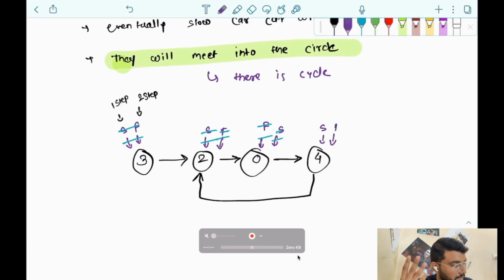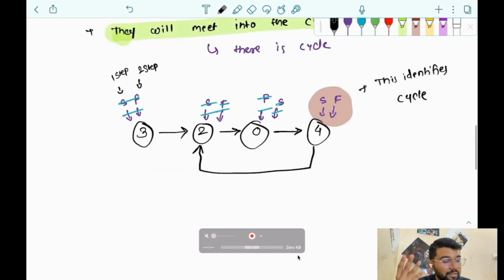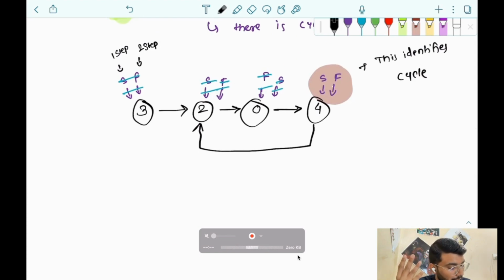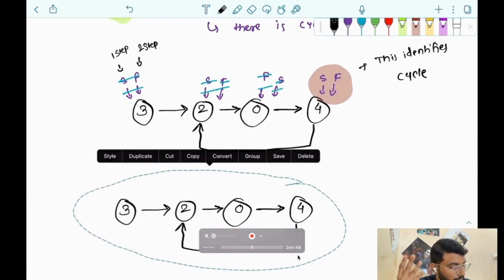same node. Slow and fast, can we say that they have met each other in the cycle? Definitely yes. So this identifies a cycle. Now the question is, if there is no cycle, how can we figure that out?